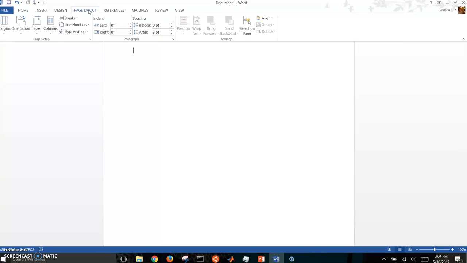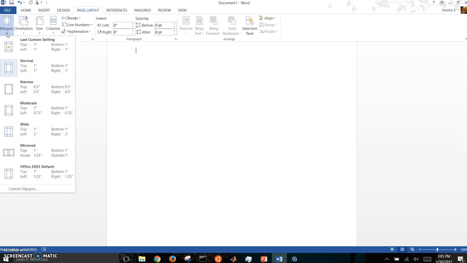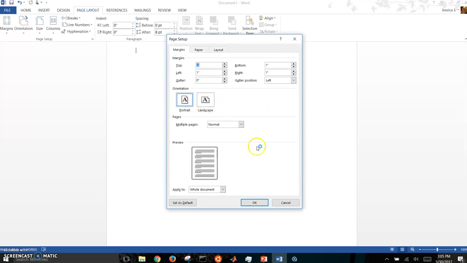Page layout. This is just going to be totally the layout of your page. Here you can come in and change your margins. These are some settings they have. But if you don't like those, you want to do custom margins, you can click on that and do that here.